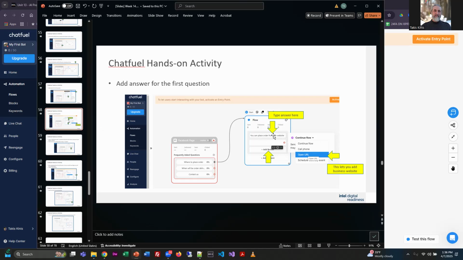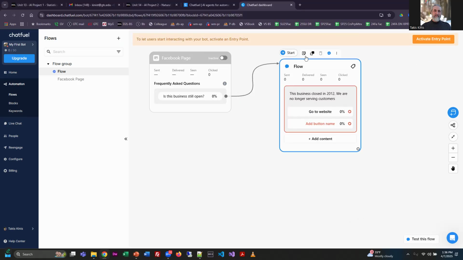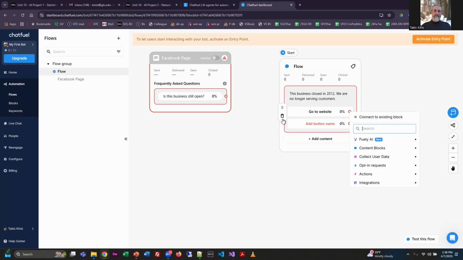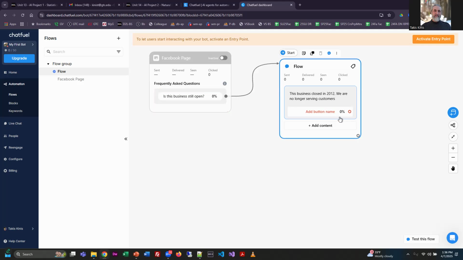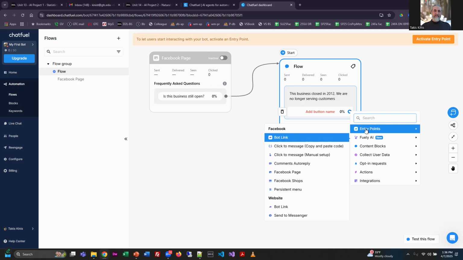Type the answer here, and you know what? Let's delete the path. I'm trying to get rid of the stuff here. I'm just going to reconnect it. Okay. Is this business still open? This business closed. We are no longer adding customers. And then, all right. Okay.